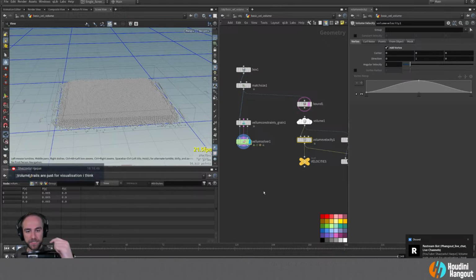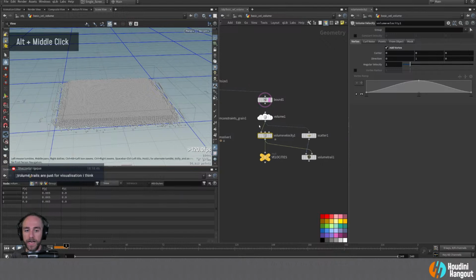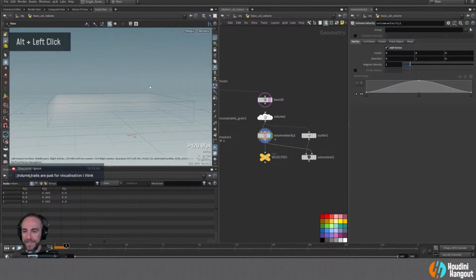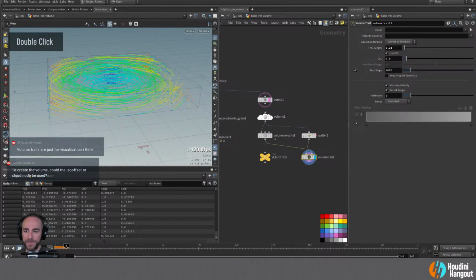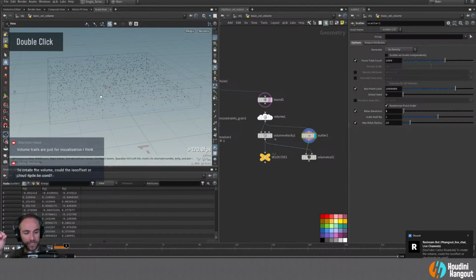Exactly. Yes. So I was just about to reference that. So Zach, you're asking, are the points in the volume trail there just to visualize the velocity? 100%. It's really hard to visualize this kind of random, just shaded area. And so when you scatter the points in, those act as sources.